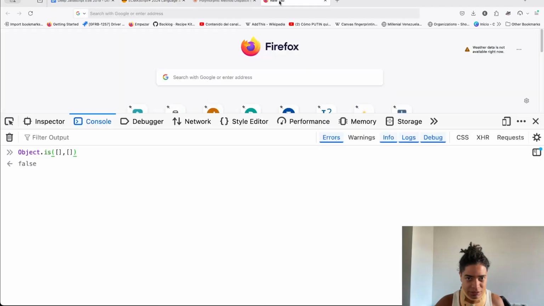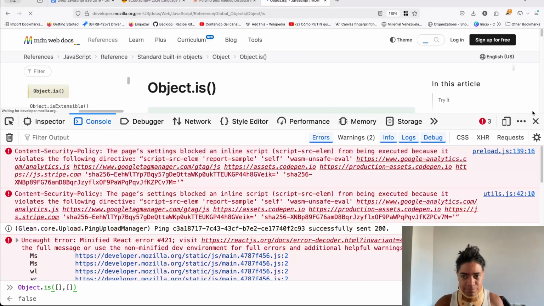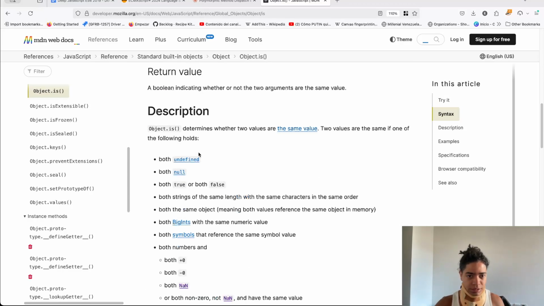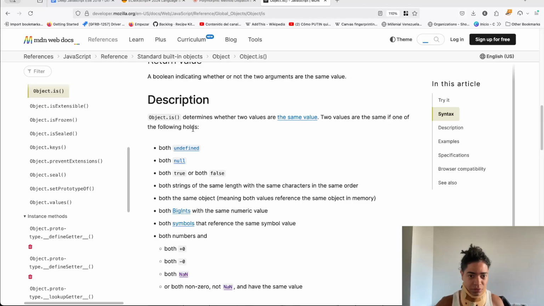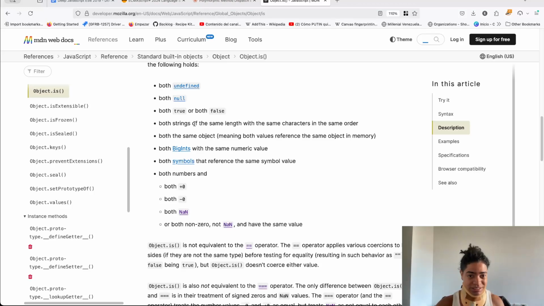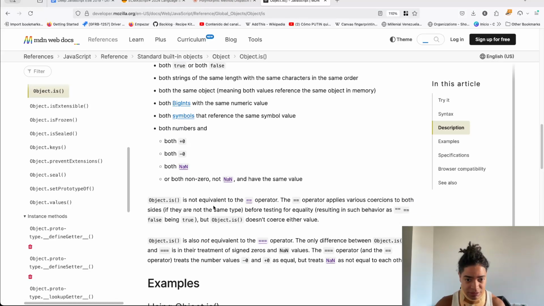So if we take a look now at Object.is here, let's explore this. Two values are the same if one of the following holds: both are undefined, both are null, both are true or false, both are strings with the same length and the same characters, both are the same object, meaning both values reference the same object in memory, both are BigInts, both are symbols, both are numbers that are +0, -0, or NaN, or both are non-zero, not NaN, and have the same value.